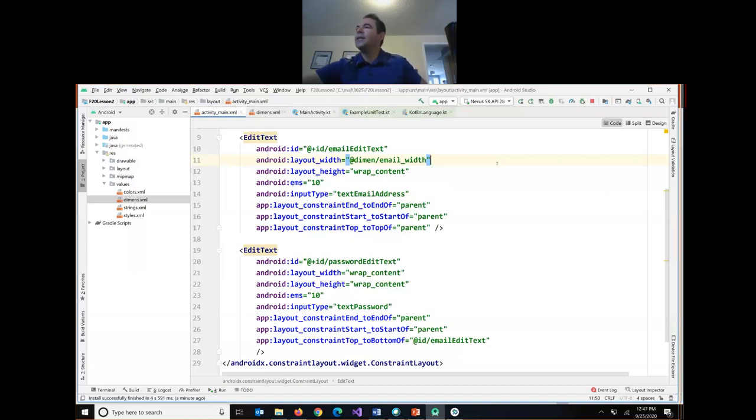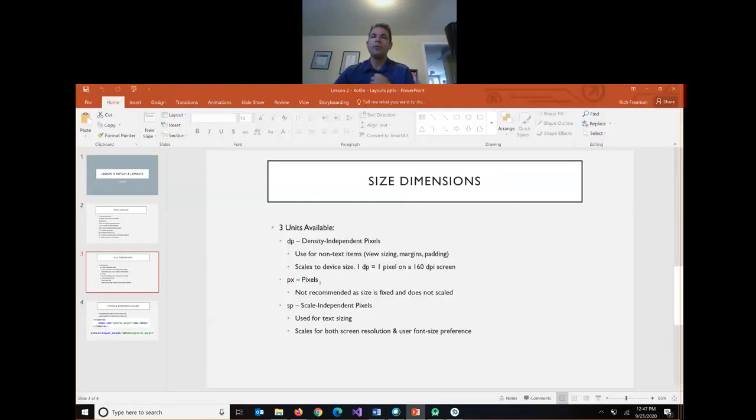Yes, because the DP, great question, Piyush, the DP depends on the resolution of the device. So yes, it may vary because it's a function of, again, here's the math. 1 DP is 1 pixel on a 160 DPI screen. So if the DPI is higher on the screen, it will appear at a different size. It's designed to scale.